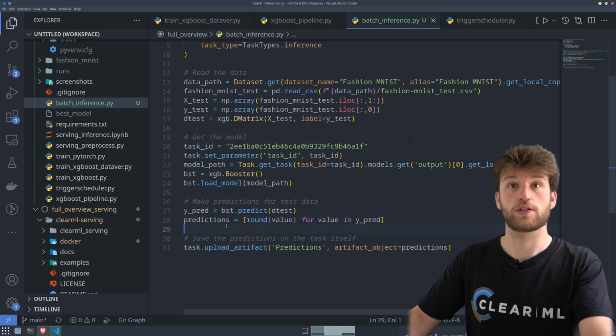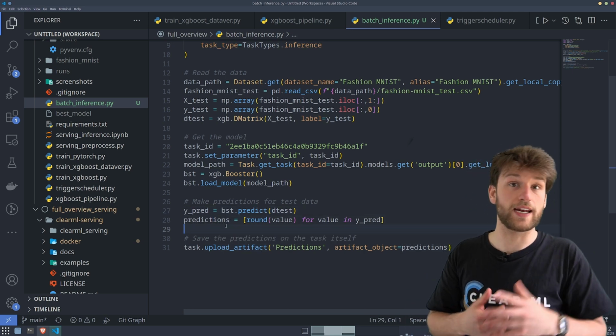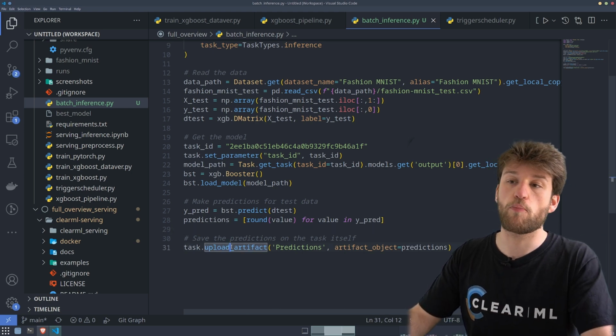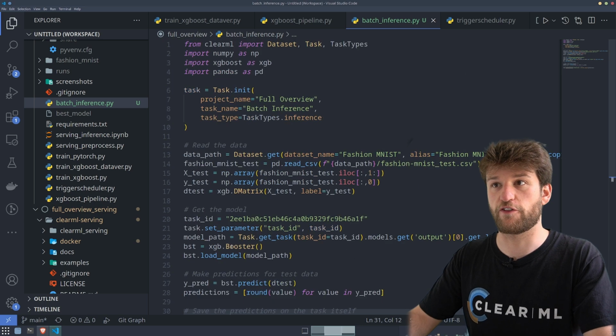Then you have several options. You can put these predictions into a new dataset, into a new dataset version, or in this case, you could simply upload it as an artifact of this inference task.